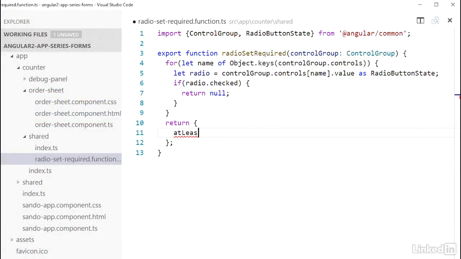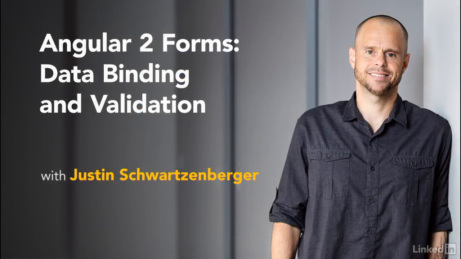And finally, we'll wrap things up with an in-depth look at how to do both field and form validation. I'm looking forward to teaching you how Angular makes working with forms easy and repeatable, so let's get started.